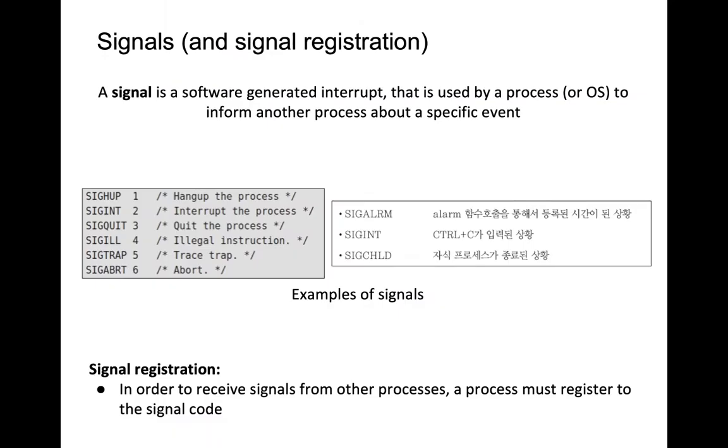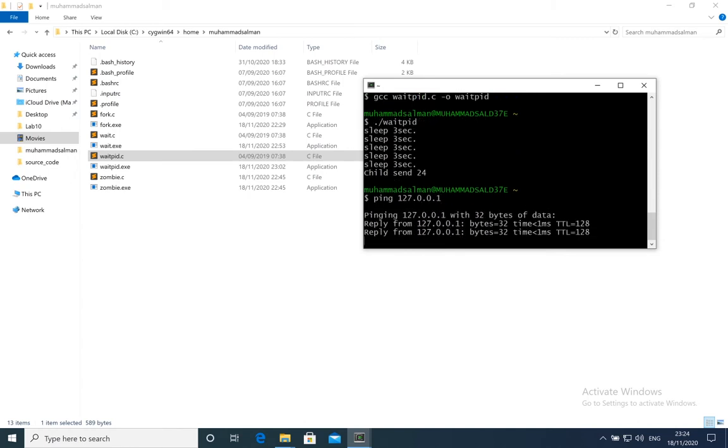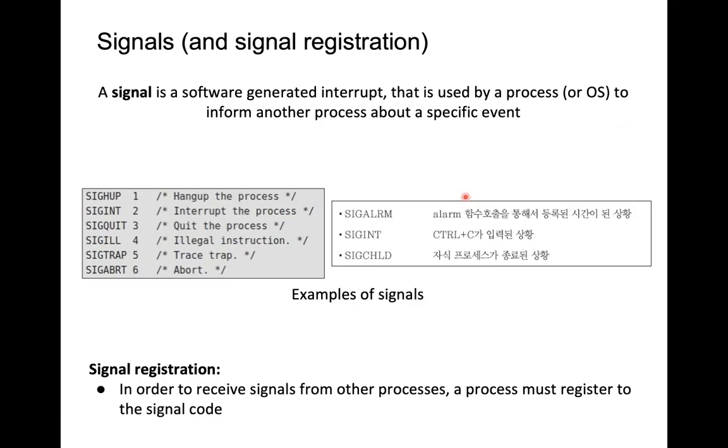Now let's talk about the signals. There are some signals that can be used to generate interrupts. For example, ping 127.0.0.1 will keep running forever. If I run the Control C command, I can interrupt it in the middle. So in that case, Control C is the interrupt, or the signal for the interrupt. There are a couple of signal commands in C, and you can just Google it.